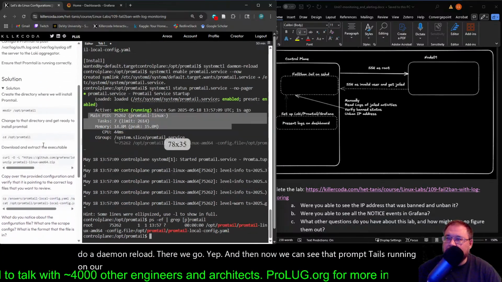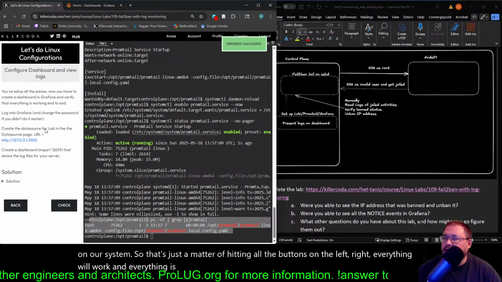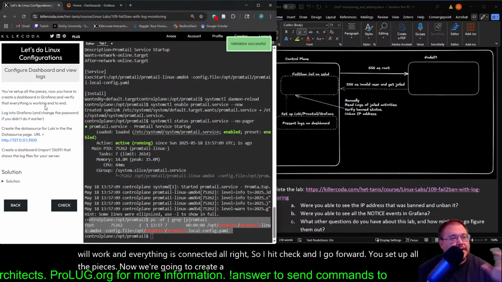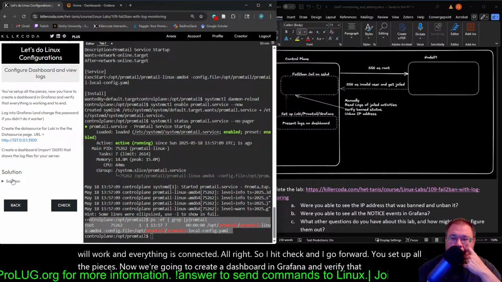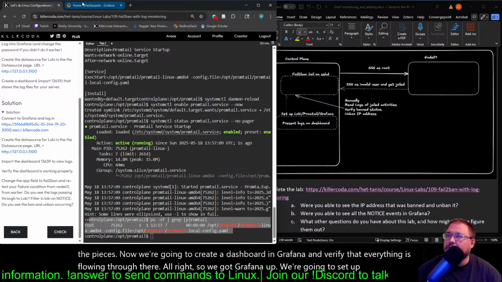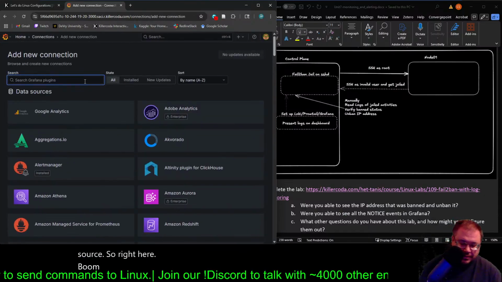So that's just a matter of hitting all the buttons on the left, right? Everything will work, and everything's connected. All right, so I hit check, and I go forward. You set up all the pieces. Now we're going to create a dashboard in Grafana and verify that everything's flowing through there. All right, so we got Grafana up. We're going to set up the Loki data source. So right here, boom, connections, Loki.